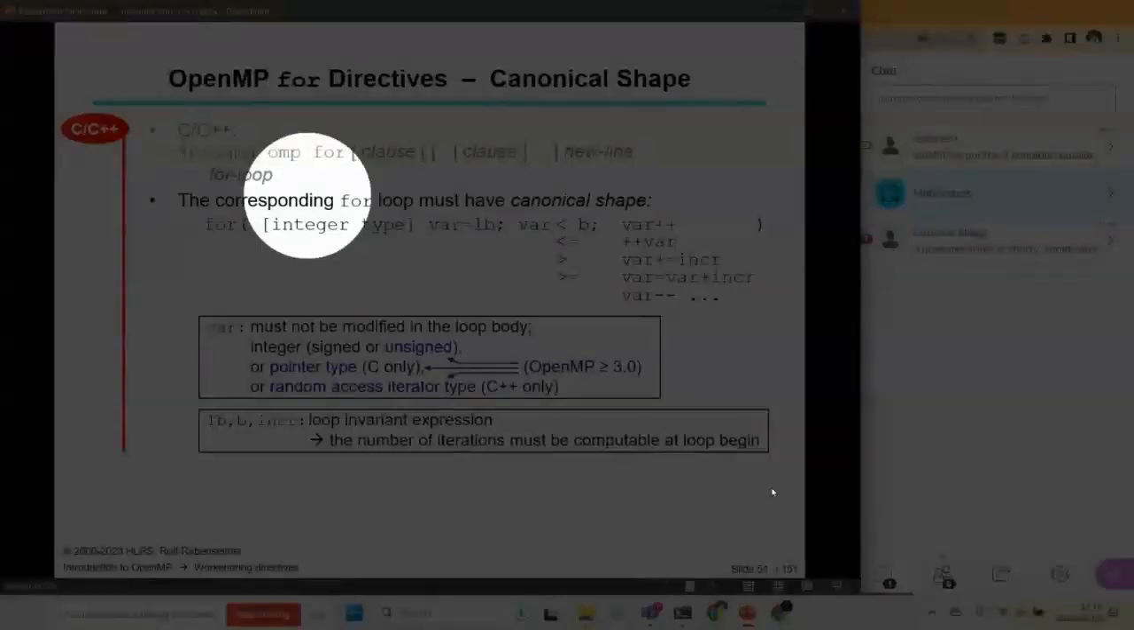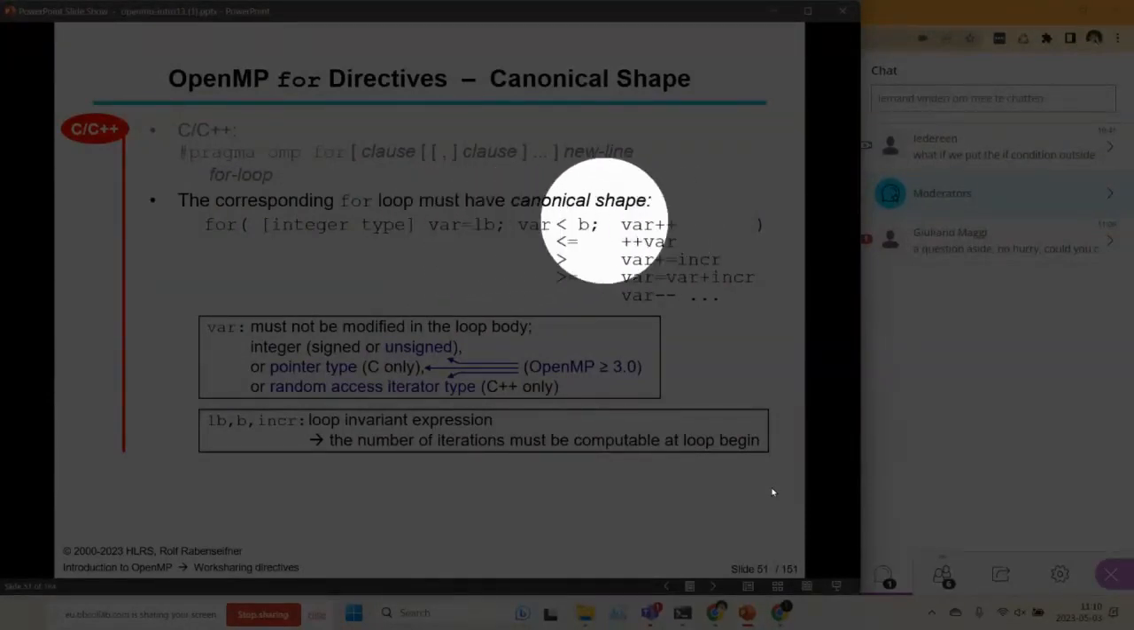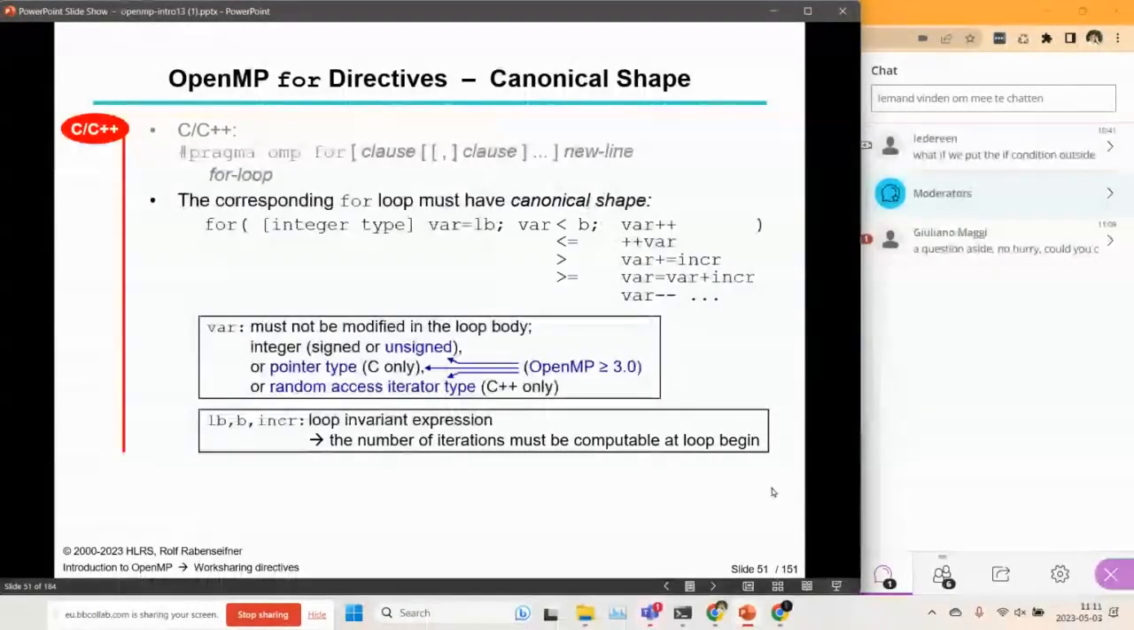Okay, so you need to have your initialization of the loop variable to the lower bound. You need a condition, and that condition is also pretty restricted. It is just a comparison to the upper bound, which must be known at runtime. It can't change during the execution of the loop. That's not allowed.